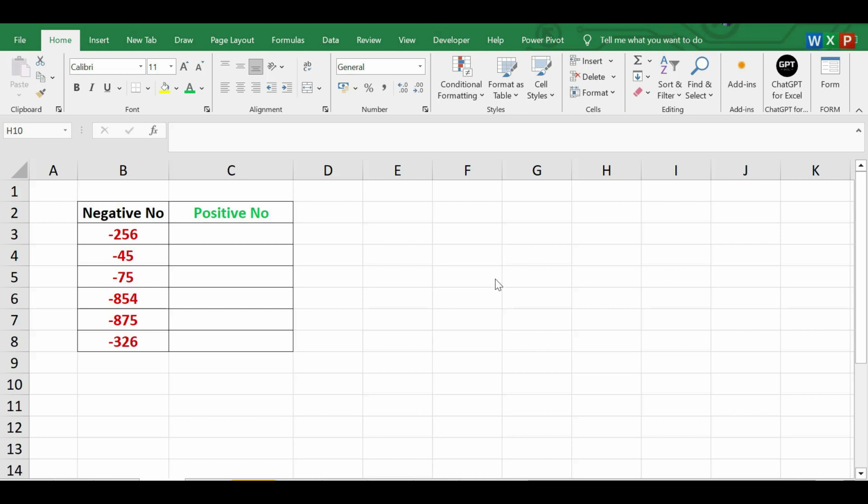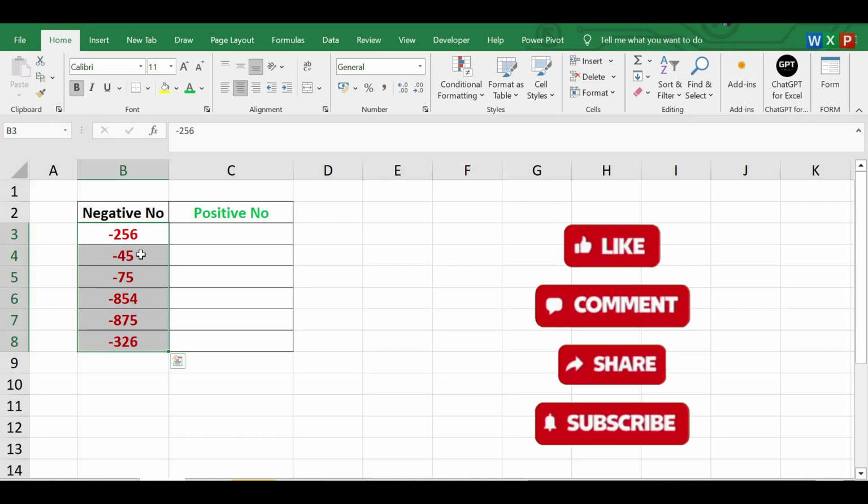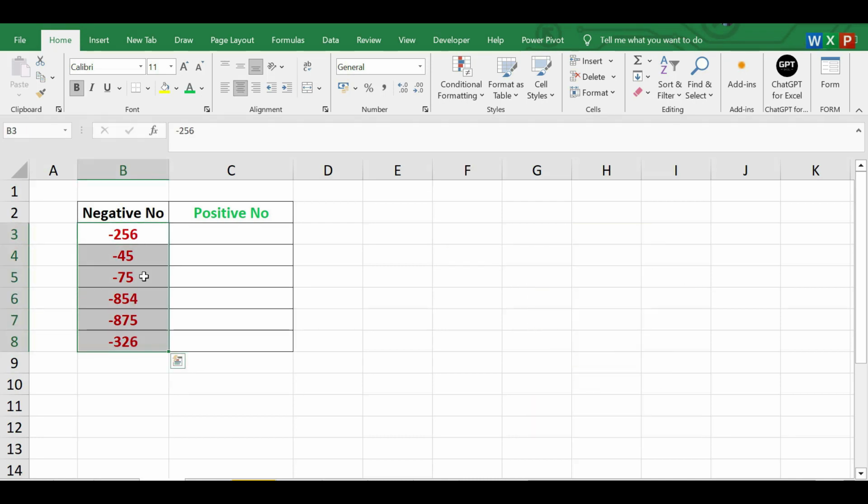So how to do this? In this Excel sheet you can see there are few numbers which are negative numbers. You can see here 256, minus 256, minus 45, minus 75, minus 854, minus 875 and minus 326. So how to convert this number to positive number?